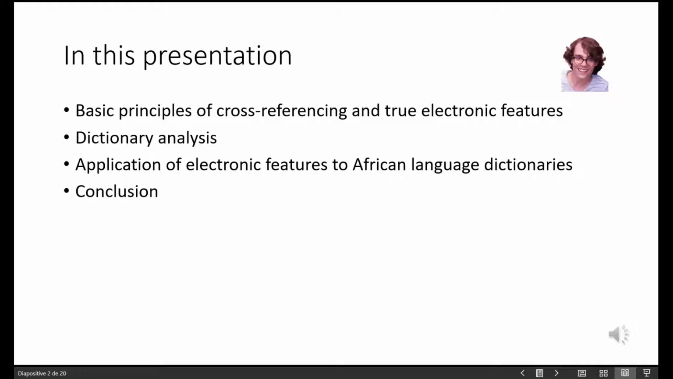In this presentation, we discuss the basic principles of cross-referencing, as well as true electronic features, which will be expanded on in later slides. We also do an analysis of 3 dictionaries, all electronic, and then we proceed to an application of electronic features, true electronic features, to African language dictionaries. We finalize with our conclusion.